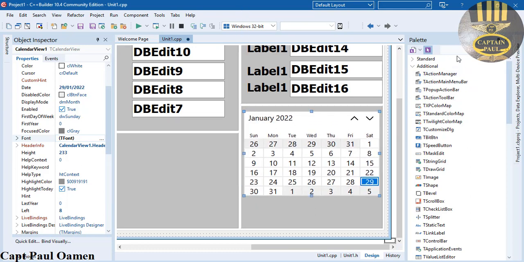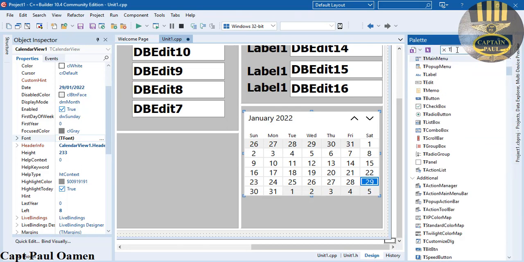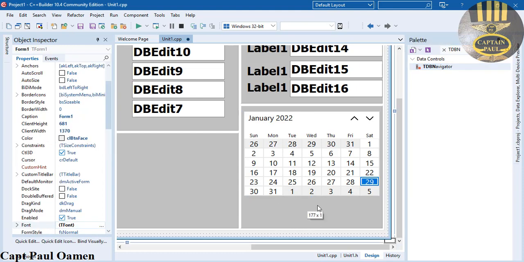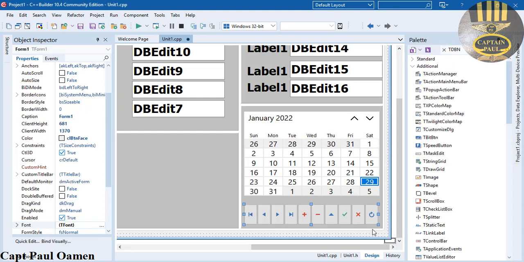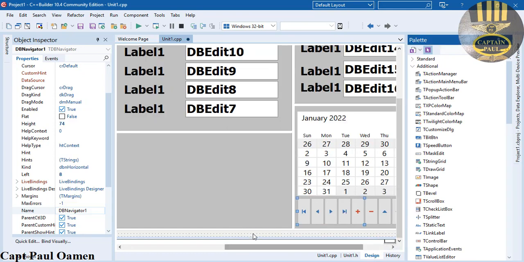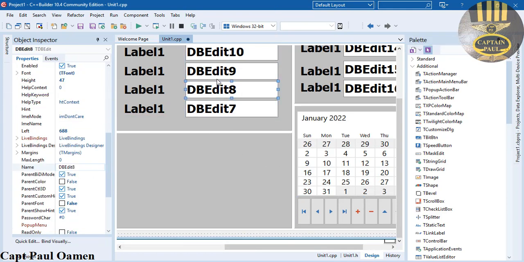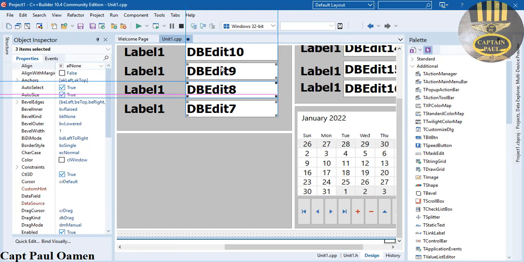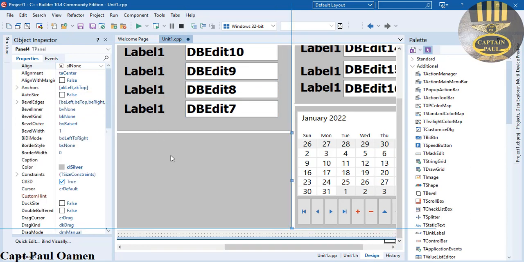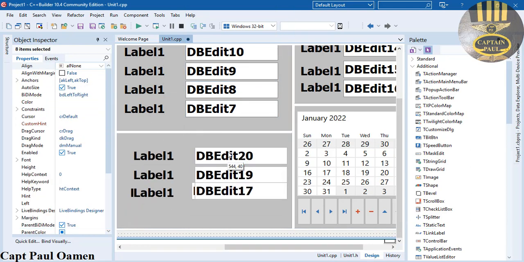Okay, now I also need, I think it's called TB Navigator. There we go, that is it. Grab that and just draw it here. Right, that is good. Now I'm going to select 4 of these each. Let's just hold on to the control and here, copy and paste it in here. That's fine.